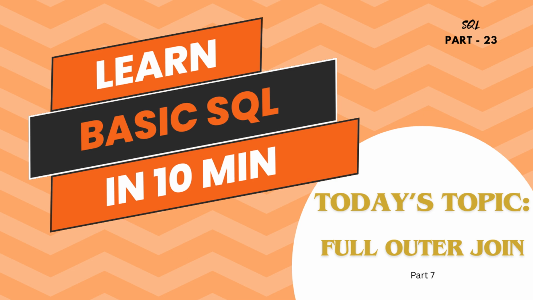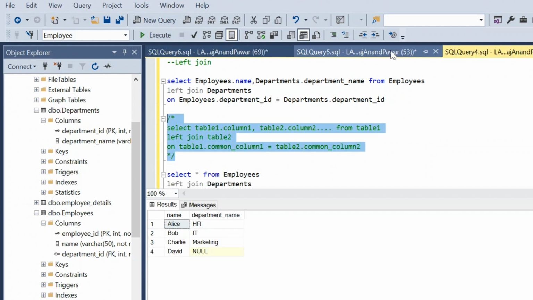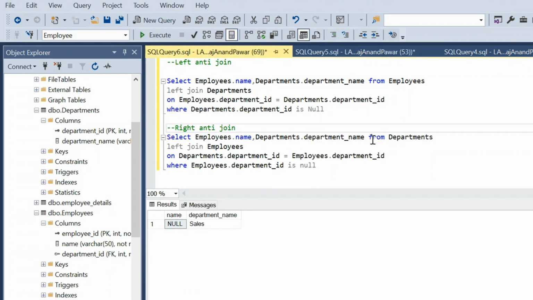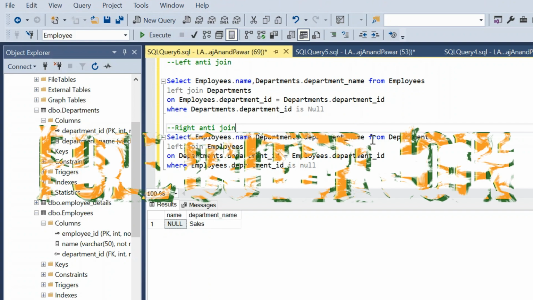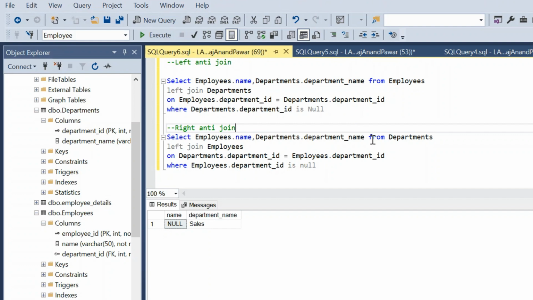In the SQL join series, today we are going to discuss the full outer join. In the past few sessions, we discussed inner join, right join, left join, as well as the anti join. We discussed both the left anti join and the right anti join. So in today's session, we will discuss the full outer join and why we use it. We will discuss some of the use cases as well as the query and syntax for the full outer join. So let's start with today's session.